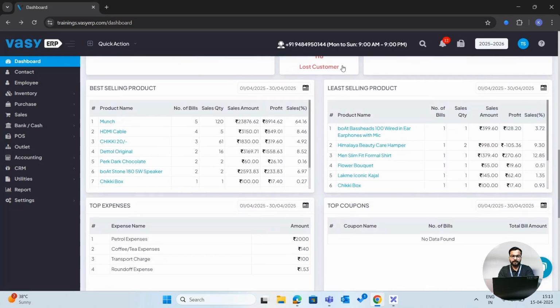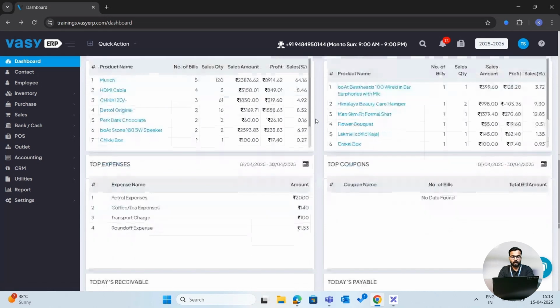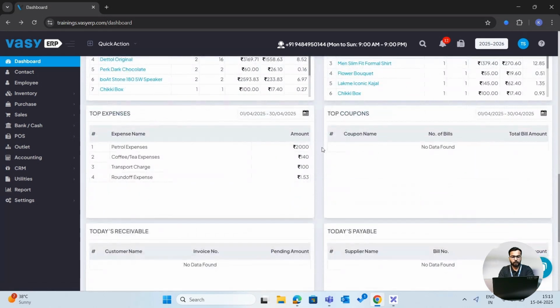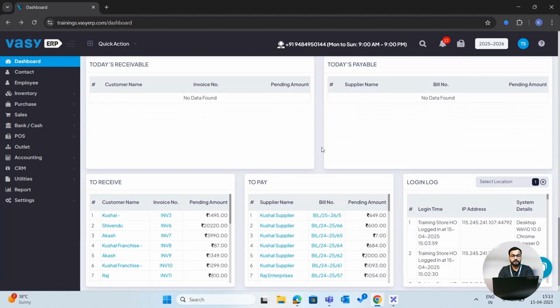Below, we can find the best and least selling products of the business during the defined time interval. Here, the business can take decisions accordingly as per the best and least selling products of their firm. Also, we can find the top expenses and top coupons of the firm for the defined time interval. Also, the system keeps track of today's receivable and today's payable so that businesses can make the payments on time and receive the same during that time interval.